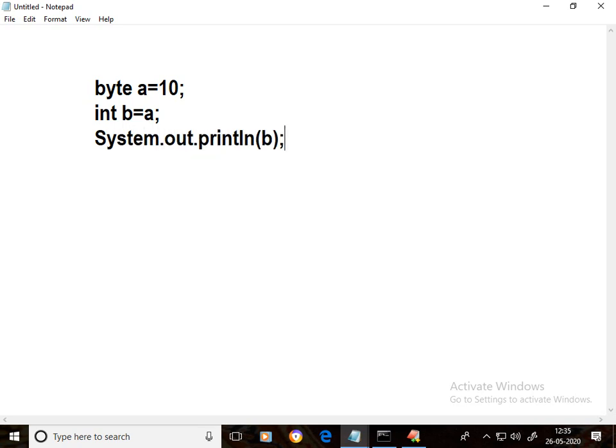Say byte a equal to 10, int b equal to a, System.out.println(b). Here a is a byte type, b is an int type. Here a is assigned to b, that means byte assigned to integer.